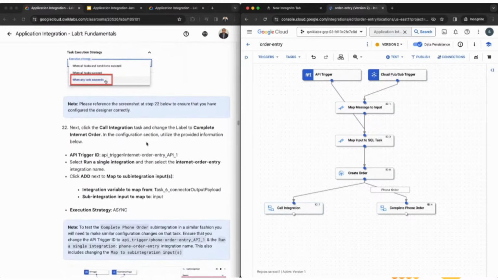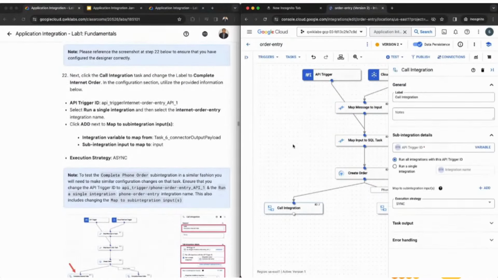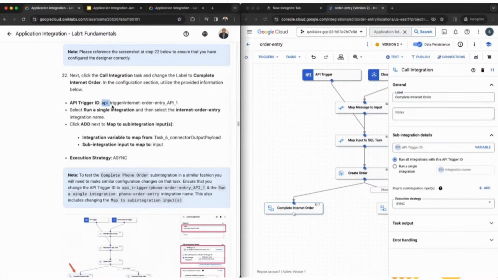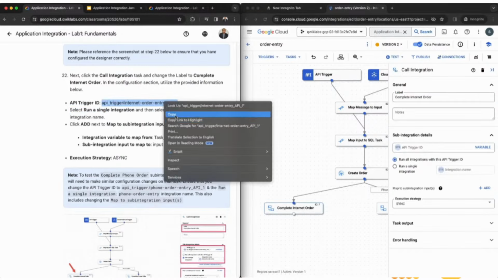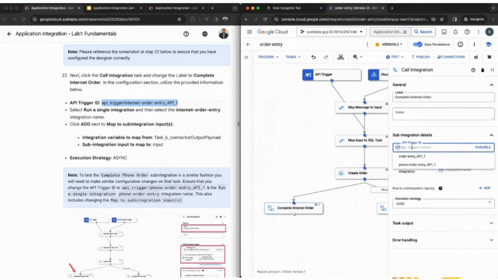So step 22, we're going to click this call integration task, and we're going to change the name. So we're going to change the name to complete internet order. And then for the API trigger ID, I would highly suggest copying this, right? So the API trigger ID is going to be for the internet order sub integration we were just looking at. So we can see in the sub integration details, we'll just go ahead and copy that in there.